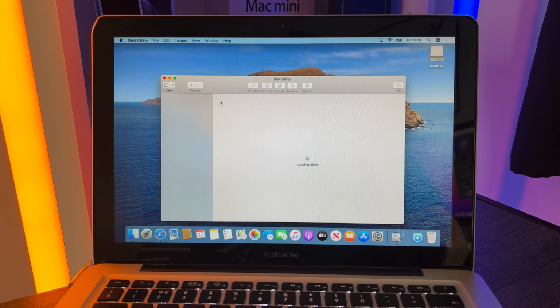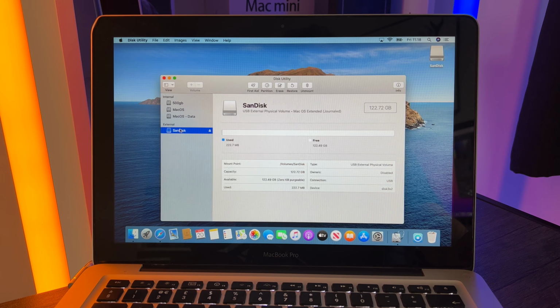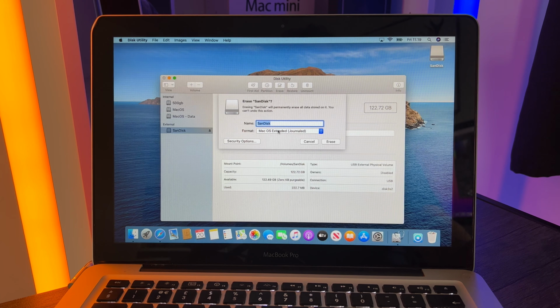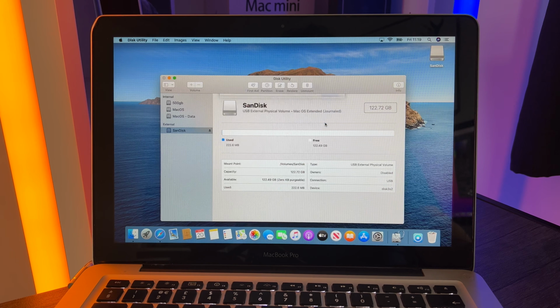Once it's loaded, it will take a few seconds to do so. What we want to do is highlight our SanDisk, as you can see here. My SanDisk USB stick is 128 gigabytes, as you can see here, so it's definitely the right one. We want to click erase, then change it to macOS Journaled, and then erase it. Once this is fully erased, it won't take too long, and especially if you're on USB 3.0, it should be quite quick. If it's on 2.0, it might take a little bit longer.